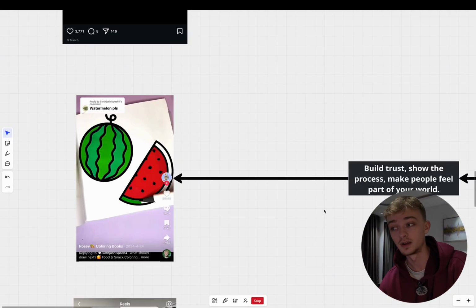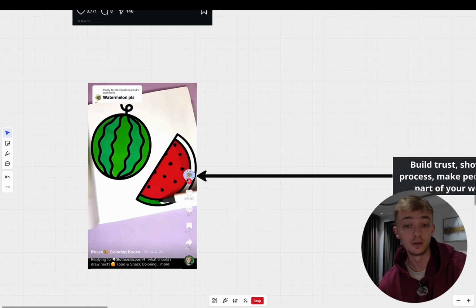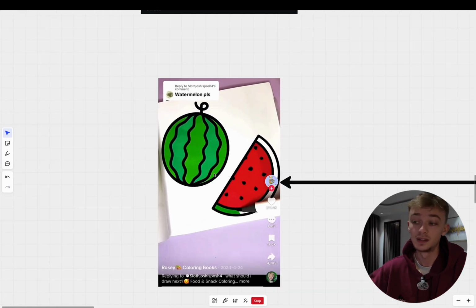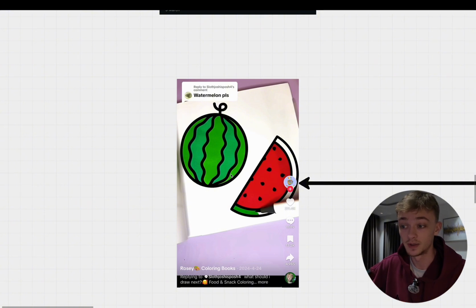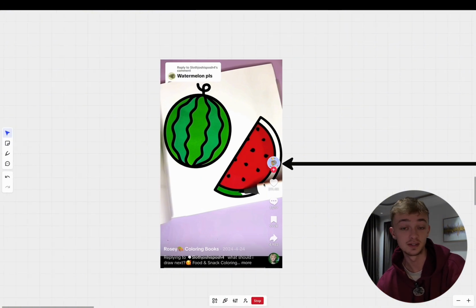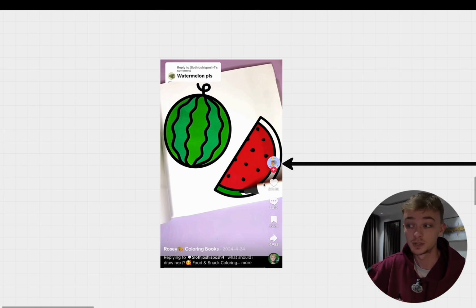An example I've got here is a colouring book on TikTok. Now these, I'm sure you've seen them, they're very viral and they're doing really well for people at the minute. But essentially what they've done here is they've shown behind the scenes content of their product in a real life scenario, so you can see exactly how the product looks when it's coloured in. And this works really well because these colouring in videos are satisfying, they've got an ASMR feel to them, and they're just an easy watch.